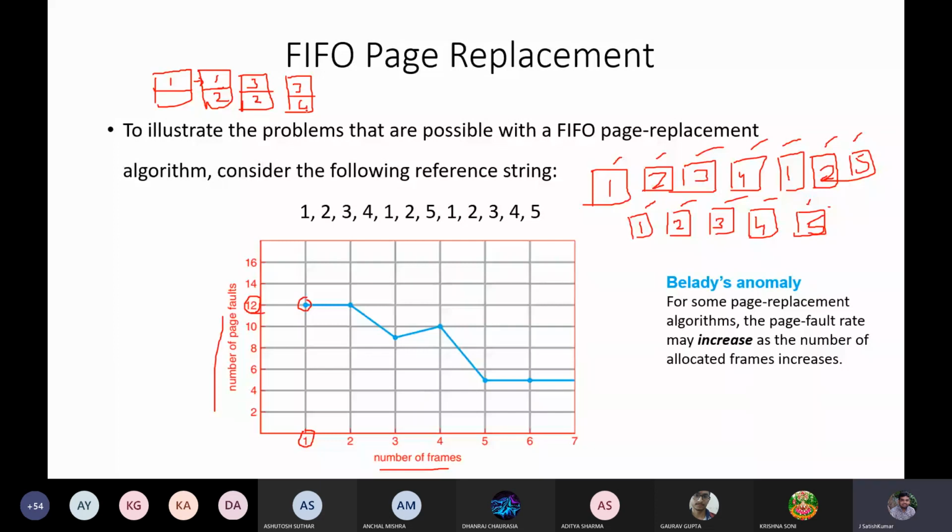Next 1 will come, 1 will replace 3. Next 2 will come, 2 will replace 4. Next 5 will come, 5 will replace 1. Next 1 will come, again 1 will replace 2. Next 2 will come, 2 will replace 5. Next 3 will come, 3 will replace 1. Next 4 will come, 4 will replace 2. Next 5 will come, 5 will replace 3.